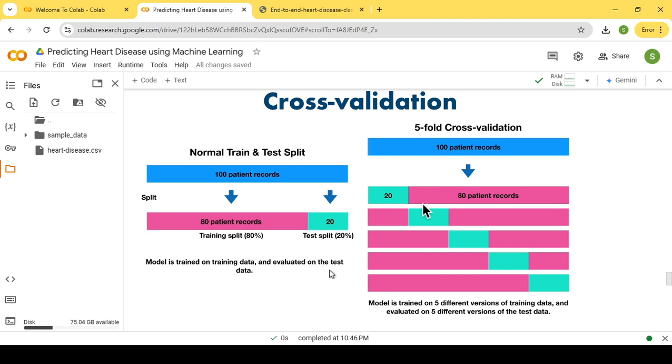As you could see here is the traditional way of how we do it. We have split our data. If you recall, the training split is 80% out of 100 patient records, so around 80% goes to the training split, and the rest of the data goes into the test split with 20% only. So the model is trained on training data and evaluated on testing data.